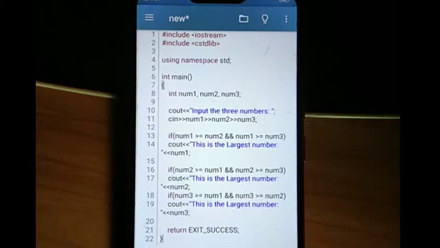So we have if, open parenthesis, num1 greater than or equal to num2, and we have here a logical operator. So it is a Boolean operator used to perform a logical conjunction on expression 1 and expression 2. This operator will return a value of true if both its operands are true and false otherwise. Then num1 greater than or equal to num3.